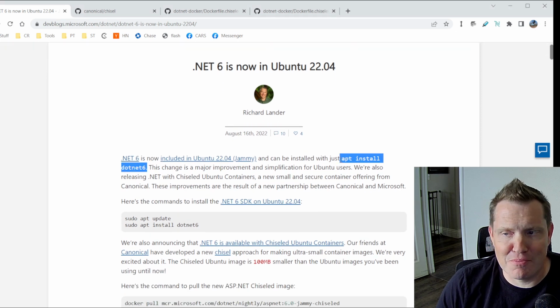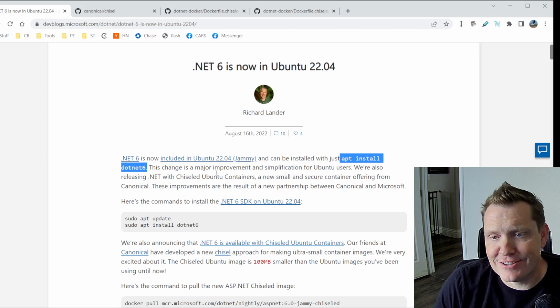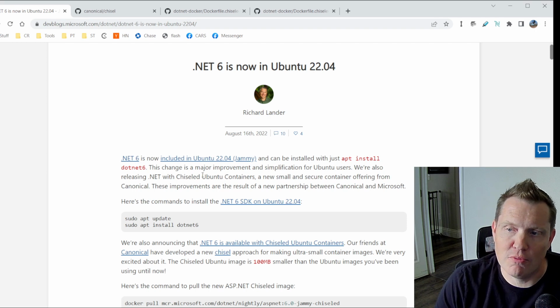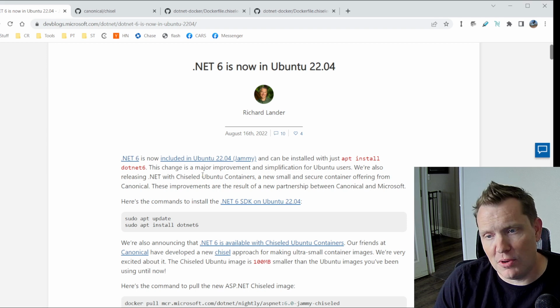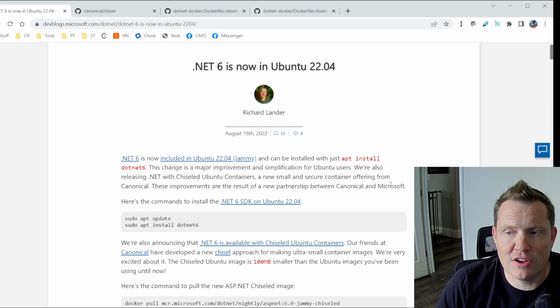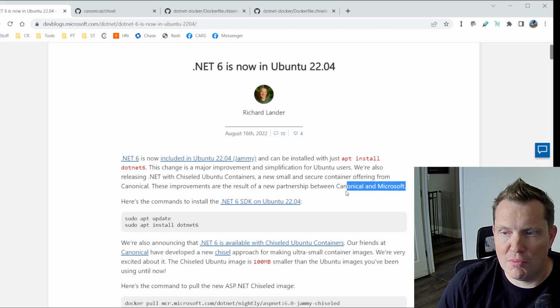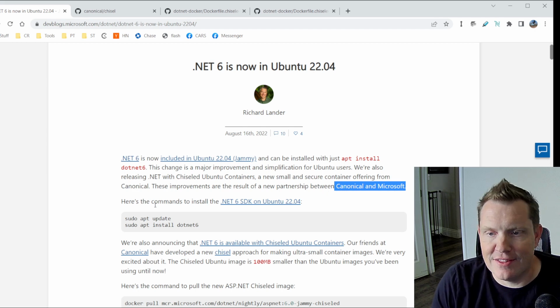I remember hacking together Mono and spending just days to get it to run on the Linux kernel. This change is a major improvement and simplification for Ubuntu users. We're also releasing .NET with Chiseled Ubuntu Containers, a new small and secure container offering from Canonical. These improvements are the result of a new partnership between Canonical and Microsoft. Man, how many years did we think that hell would freeze over before we saw that?